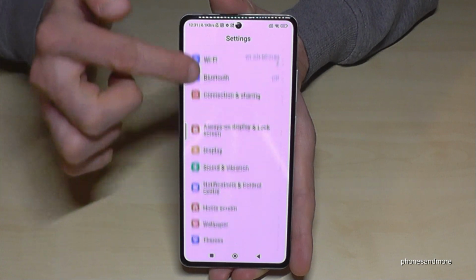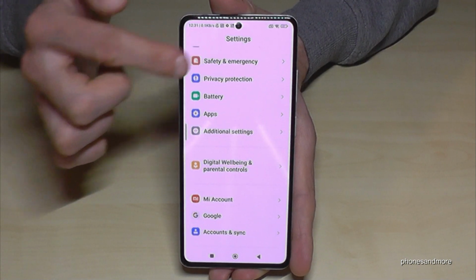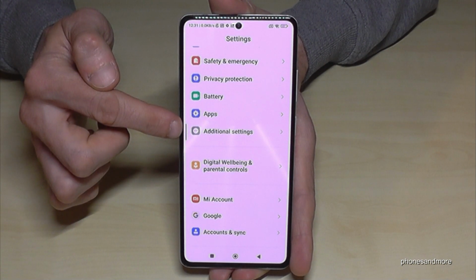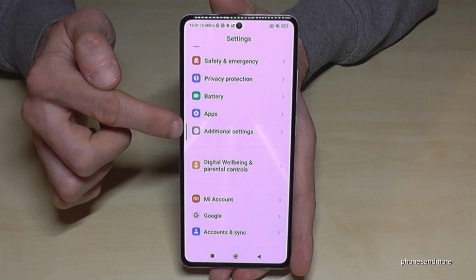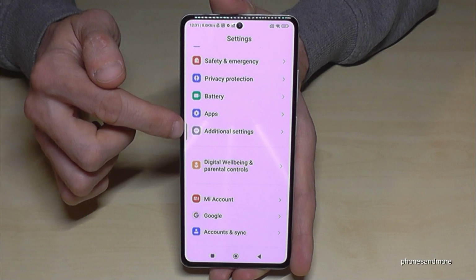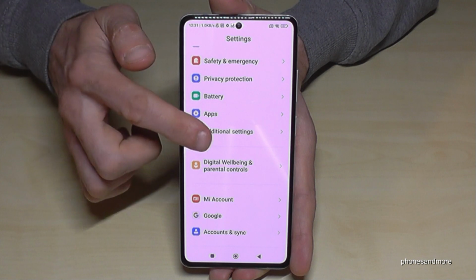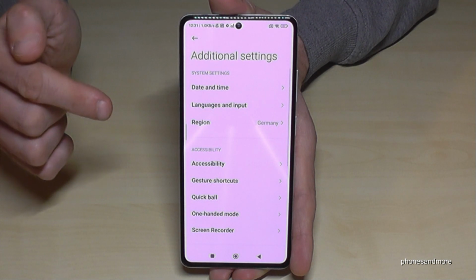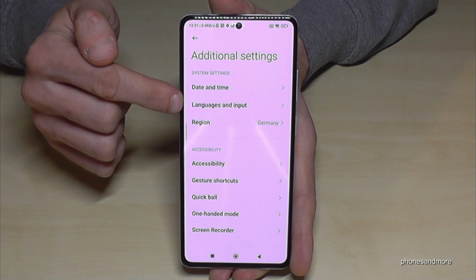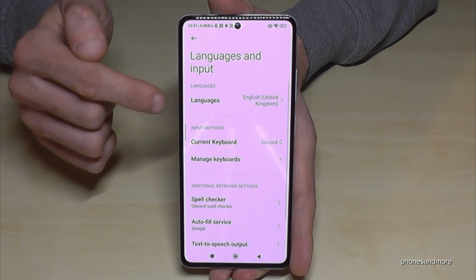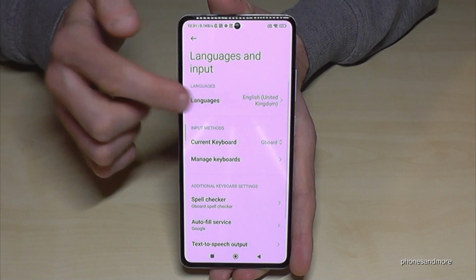Now you will need to point to additional settings, so scroll down. And you will then have this gray icon with 3 gray points in it. Tap on it. And now you will need the second point here, languages and input. And now you will need the first point for languages.